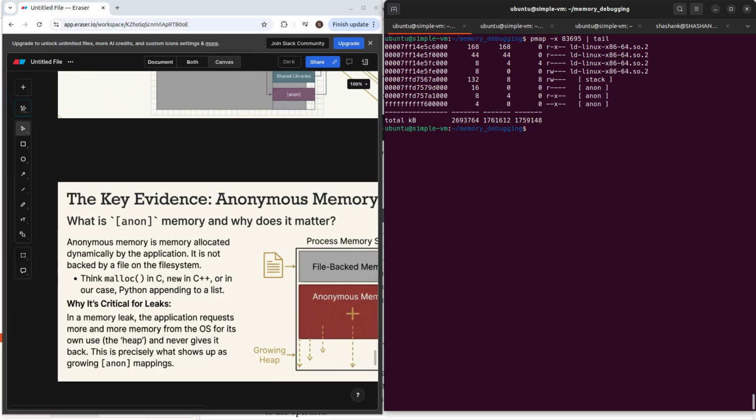So here is where things get interesting. This command will break down memory into categories, that is stack, file-backed memory from shared libraries, and anonymous memory, as you can see in these columns. Anonymous memory is key here. It represents memory allocated dynamically by the application, not tied to a file or storage. And in a leak situation, this is the region that grows. So if we do it again, it might have grown.